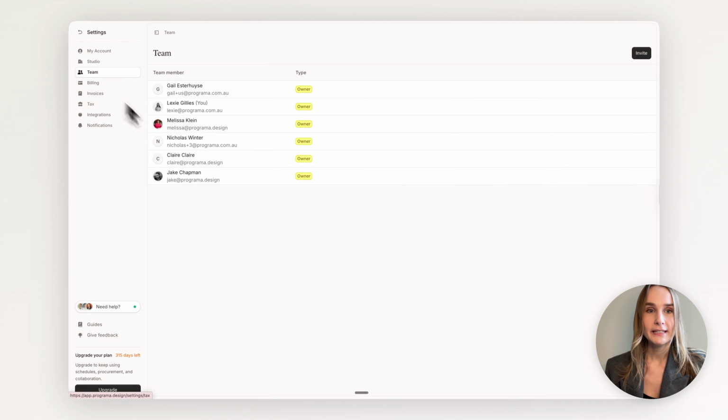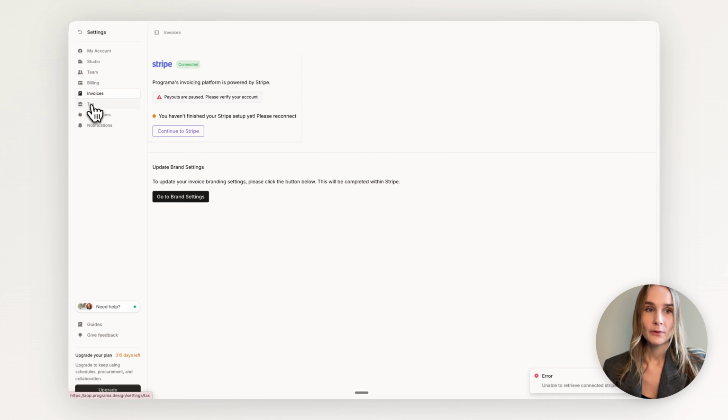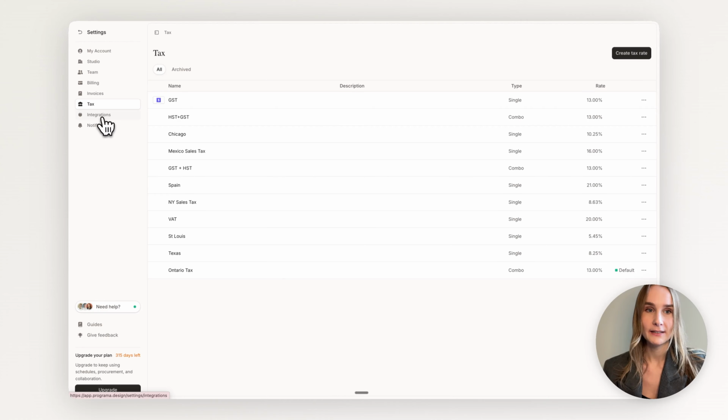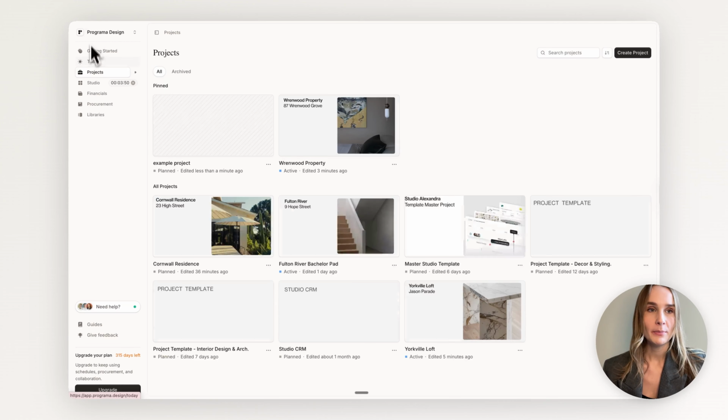I would go through your team. You can invite all of your team members to your one account, so not everybody's making their own account. You're just inviting them via email. Invoices, tax rates, integrations, etc. It's all here. So I would go step by step through there.